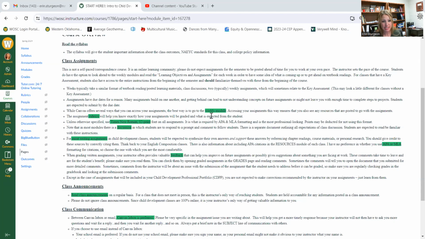Assignment rubrics are going to help you know exactly how your assignments will be graded. Open those rubrics, look at them. What do I have to do to get full points? What's going to happen? How many points are going to be taken off if I don't do this? So just make sure you're reading rubrics for all assignments.